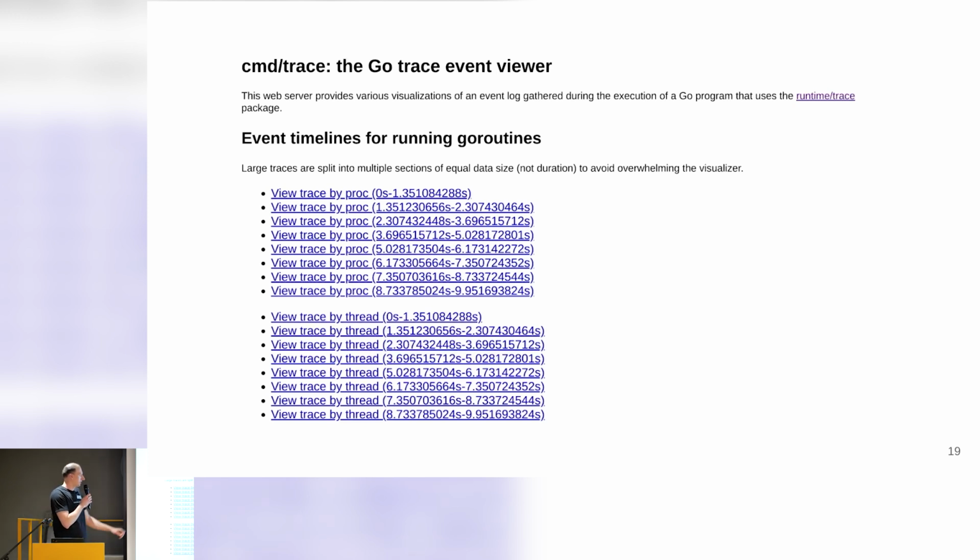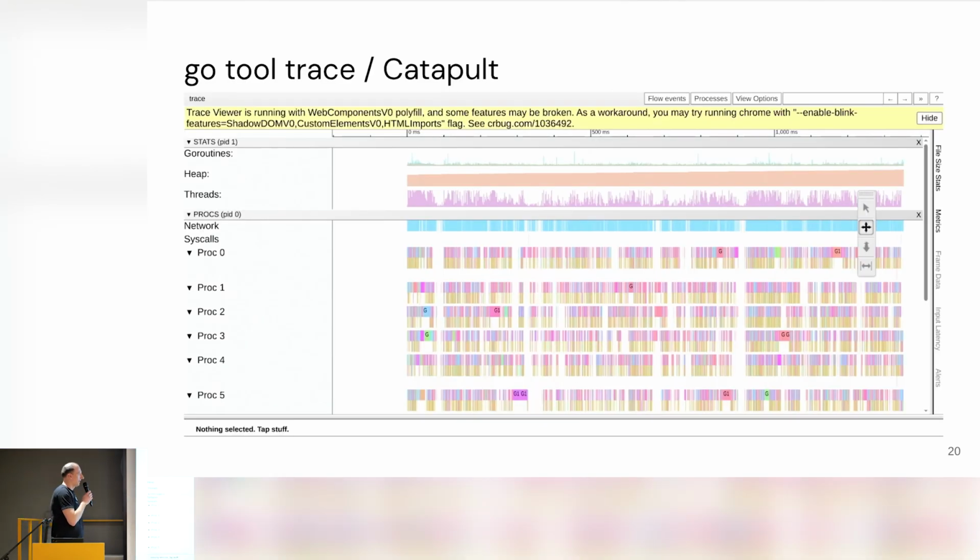So what happens when you click one of those links is that a UI opens. It looks like this. You can see that there are some warnings when you open it in Chrome nowadays, because when they added it in 2015, it was taken from Chrome. This was a tool for visualizing traces in Chrome, and what they did was they showed the Go traces in it.